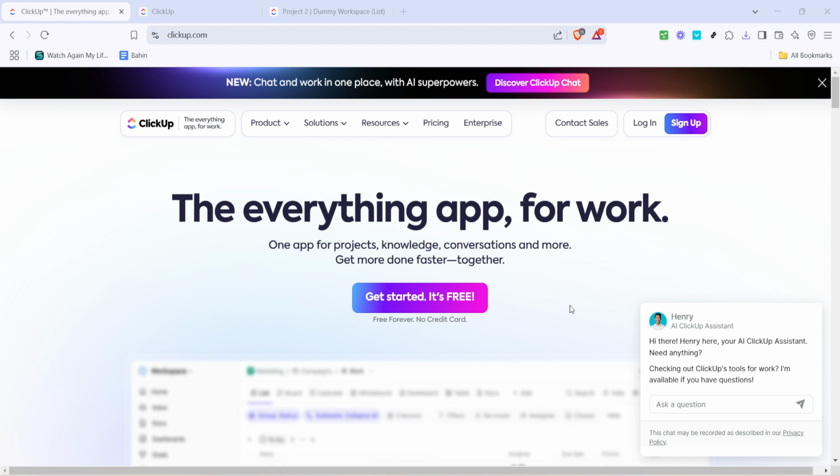It's the everything app for work, so head over to clickup.com. Once the homepage is loaded, you'll notice the familiar user-friendly interface. Next, you need to log into your ClickUp account. Simply locate and click on the Login button, typically found at the top right corner of the page.